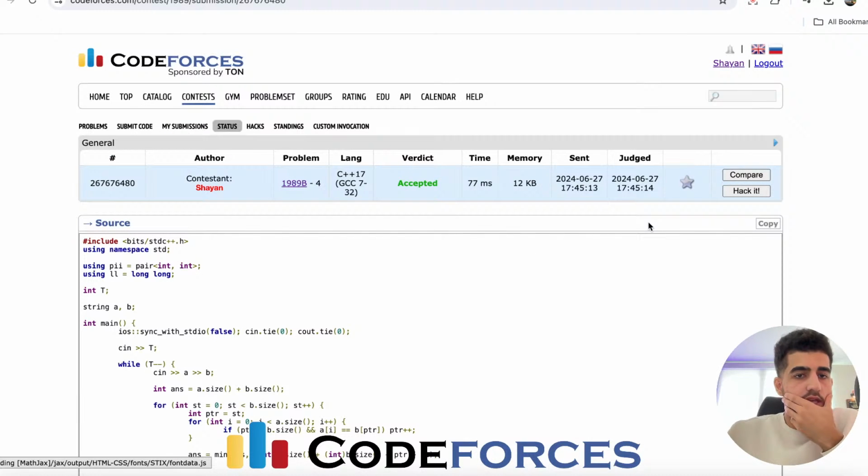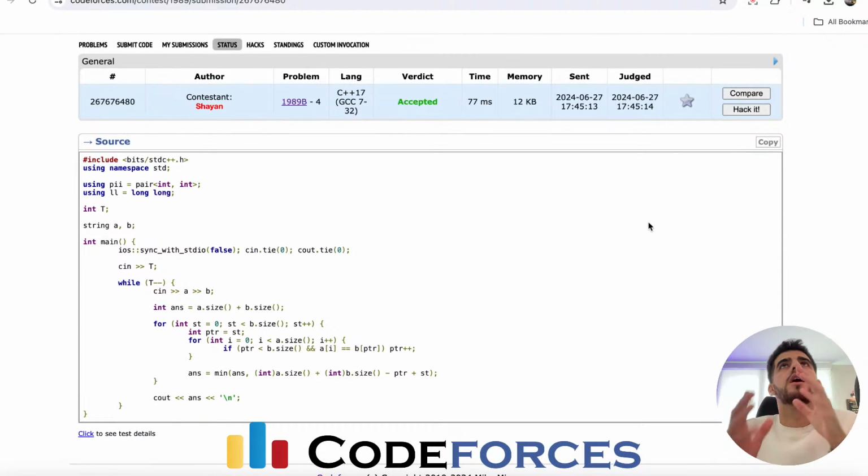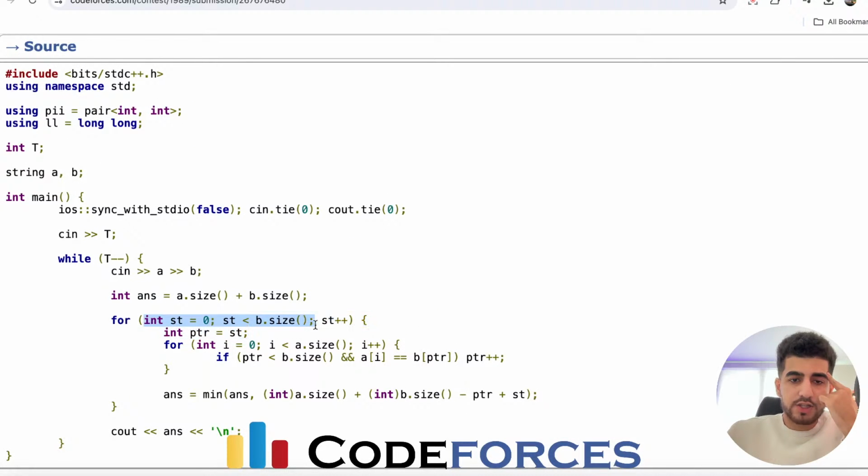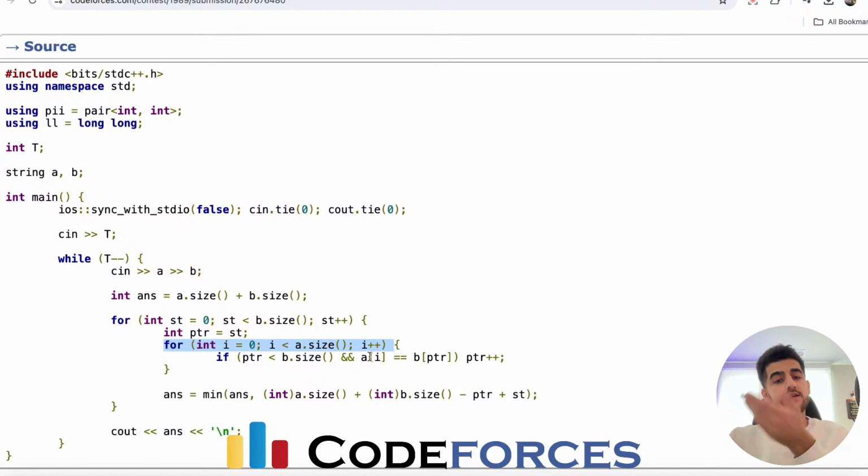Well, in my code, as I said, I want to find the longest substring of B that matches with the subsequence of A. As I said, I fixed the starting point in B. I see where I start in B, and I want to match this interval with a subsequence of A. I fix the starting point, PTR is equal to this SC. And then I have a for loop with i starting from 0 and going to A dot size.